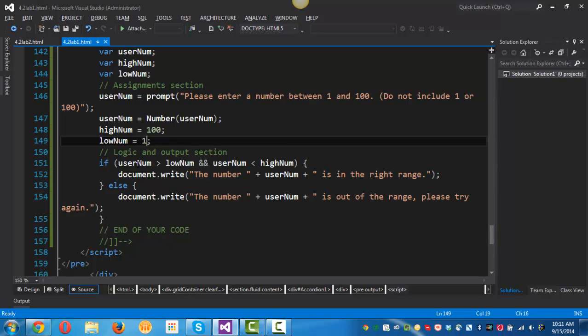If the userNum is greater than lowNum and userNum is less than highNum, it's got to be between 1 and 100, then we're going to write out the number, whatever the number they put in is, is in the right range. If not, we're going to have it write out the number, whatever number they entered, is out of range, please try again.